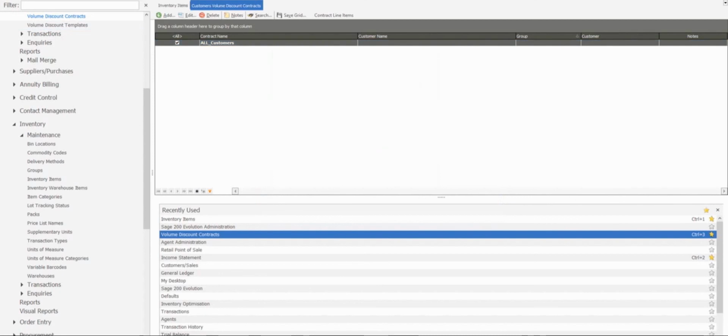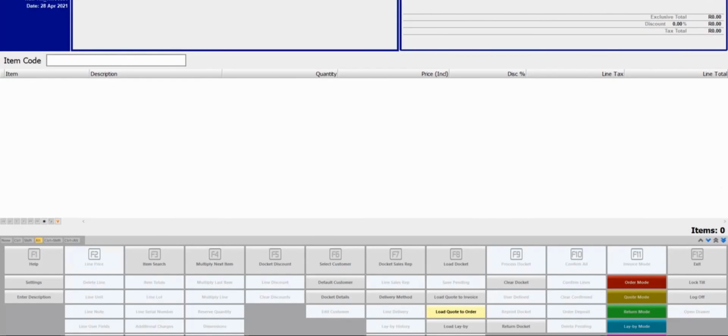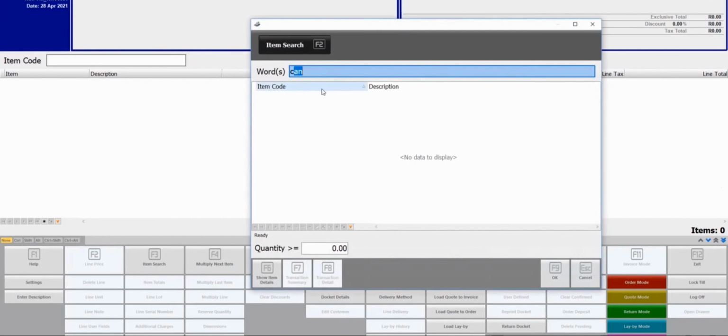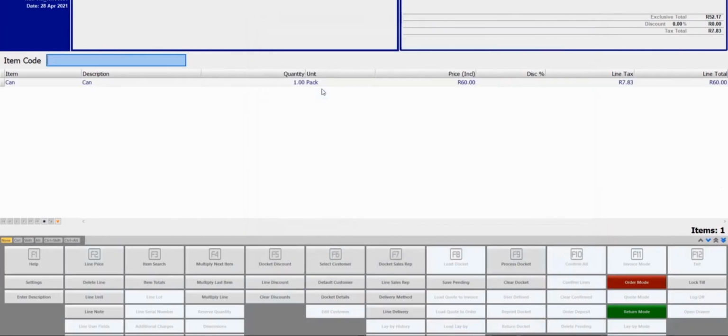Now that we have an idea of the setup, let's process an invoice. As mentioned earlier, this is applicable to retail POS only. If I go to my sales invoice on retail, my customer normally defaults to cash. I select my item, which is my volume discount item. Search for it. Okay. As we can see, our default selling unit was a pack. 1 pack will sell at 60 Rand, which is correct.